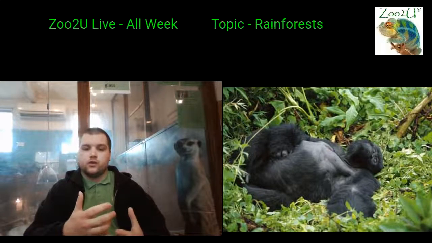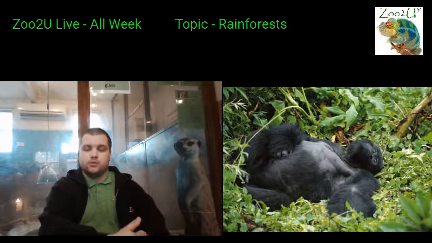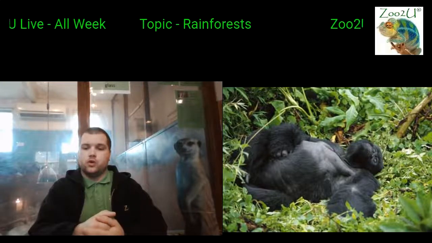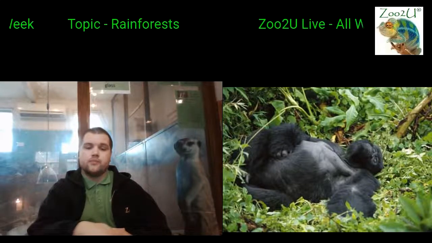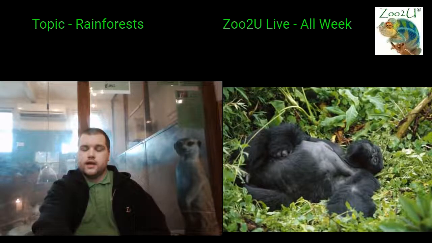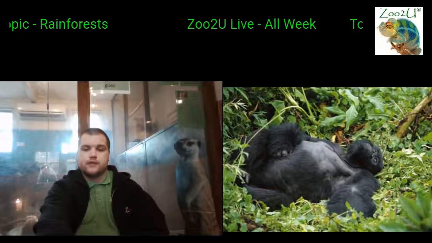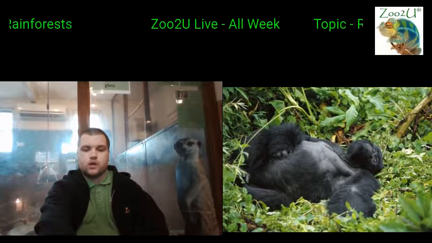So without the forest floor, the big carnivores like the jaguar wouldn't be able to live, and the big herbivores like the gorilla wouldn't be able to live because the plants that they eat wouldn't grow either. So the forest floor is extremely important for all different types of animals, small or big.